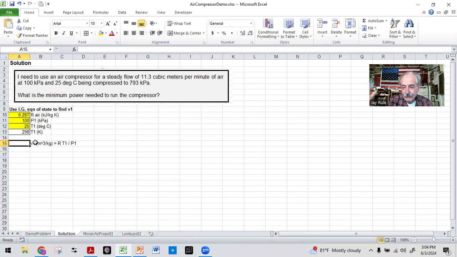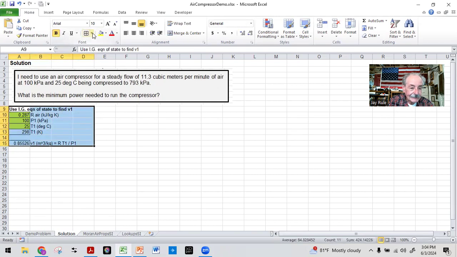So I'm typing that out in text to remind myself what I'm doing. Okay, equals, now it makes it easy, R times T1, absolute temperature, divided by P1 in kPa, makes the units come out right. And so there is V1. And so that's a nice little piece of work. So let's just go ahead and box that out.